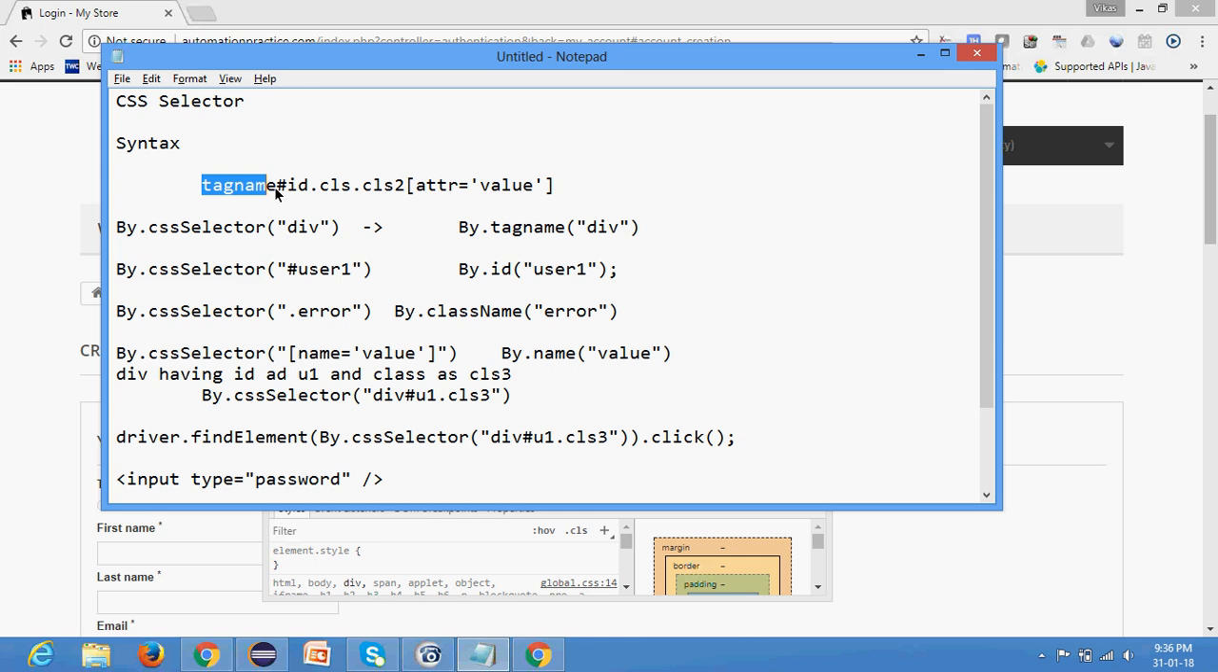Syntax is tag name, hash ID, hash. You can just omit the other things, and only using a tag name is also valid. So for example, by.cssSelector div is similar to by.tagName div, and this is actually a CSS selector. So yes, it is valid even though you are giving a tag name simply as a CSS selector. It is absolutely valid.